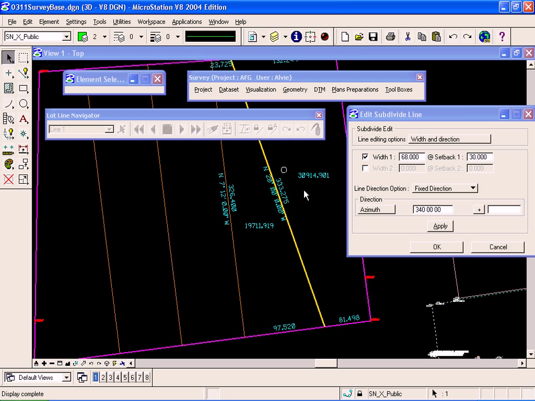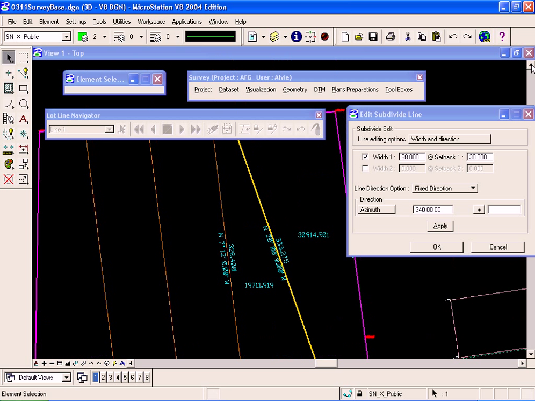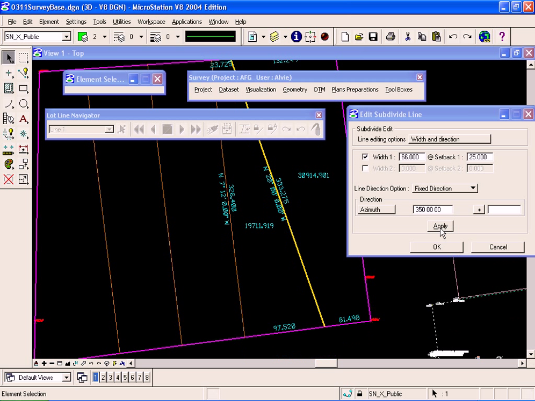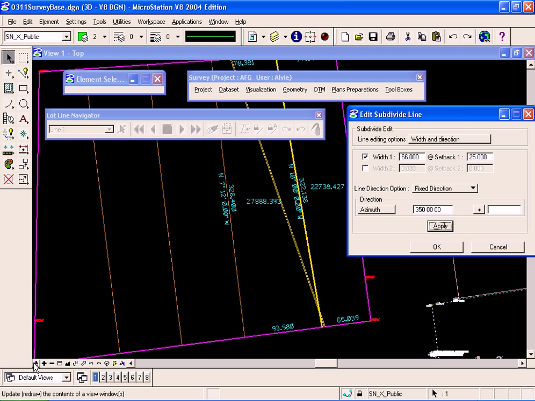340 degrees, and then I will click apply. That will update my current line to the new direction, and then also update so that I have a width of 68 at a setback of 30 now. You can see that this is seriously constraining the back portion of the lot, so I'll change this azimuth back to a 350 degree azimuth, and then I will minimize my setback to be a setback width of 66 at 25 feet. Then I will click apply, update view, and we'll see the new changes take effect.